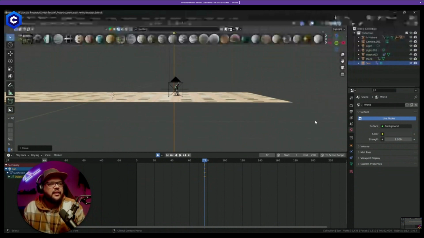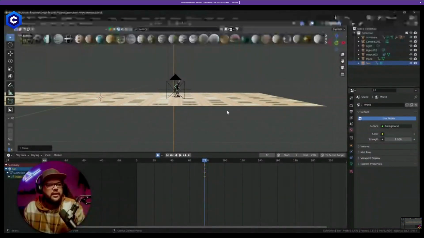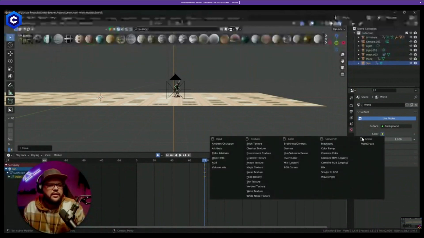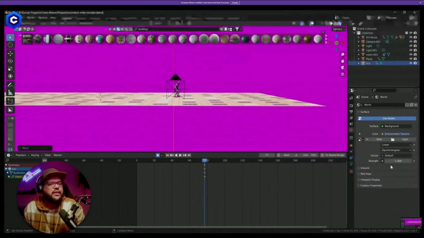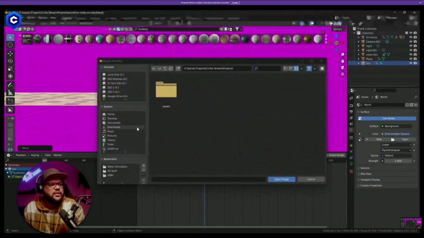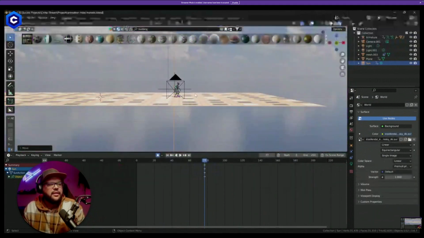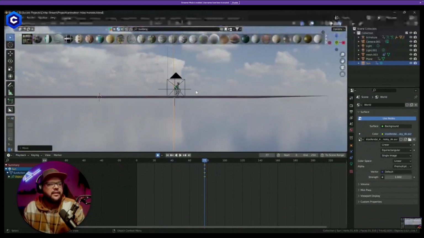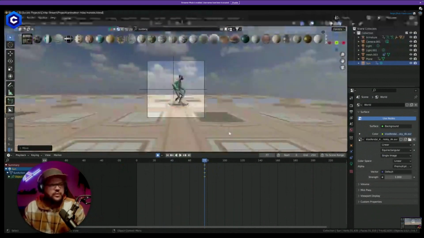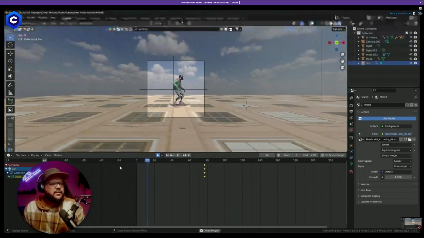To add like a background here, or HDRI kind of background, we come here to this little globe where it says world, go to color, select this, and go to environment texture. And then there's this website called HDRI Haven, where you can download all these like images where you can add this kind of as background. So now we have like a sky. So yeah. So now we can do this like that.